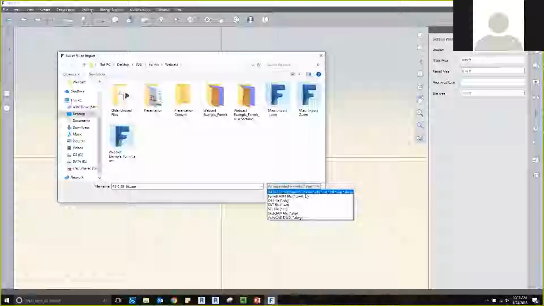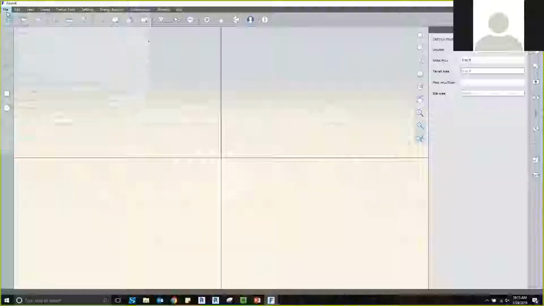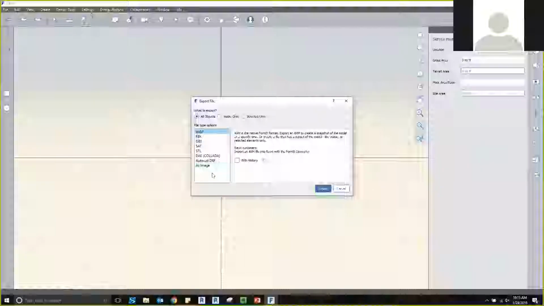AXM is FormIt's default file extension. It also supports an object file, a SAT file, an STL file, SketchUp, and even DWGs from AutoCAD. In addition, you can always export many of the same file types in addition to a DAE file, which I know can be used for Lumion and I believe also in InfraWorks, that is in the AEC collection.